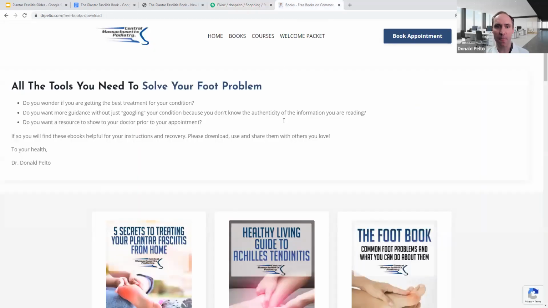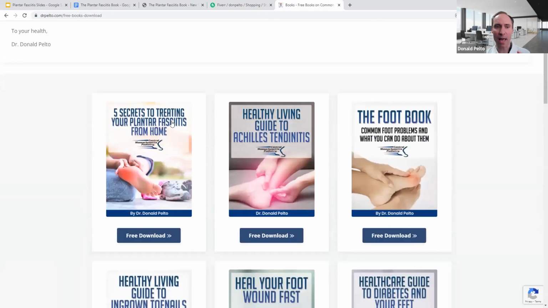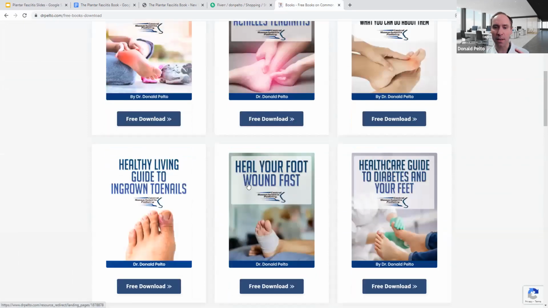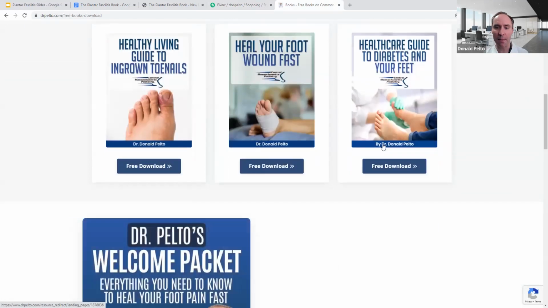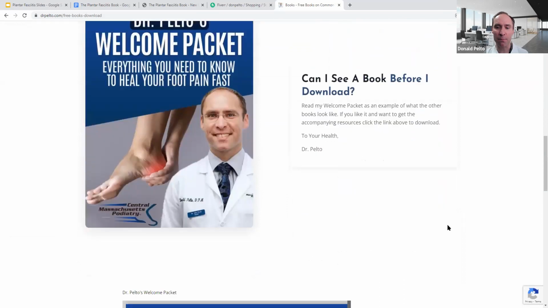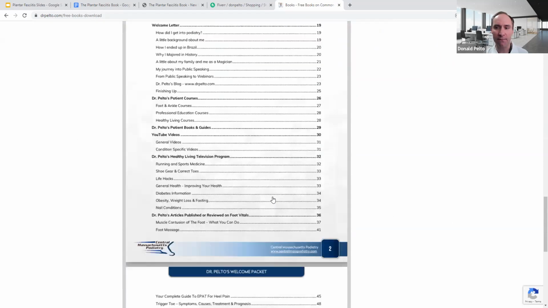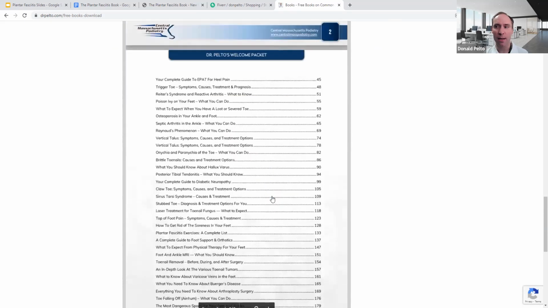Now, what do I have? So once again, you're not going to start with this. You're going to pick one topic. But now I have plantar fasciitis, Achilles tendonitis, the foot book, ingrown toenails, wounds, diabetes, and this is that welcome packet. But if you look, they all have that same format. I can pay this guy 22 bucks and he does them for me.